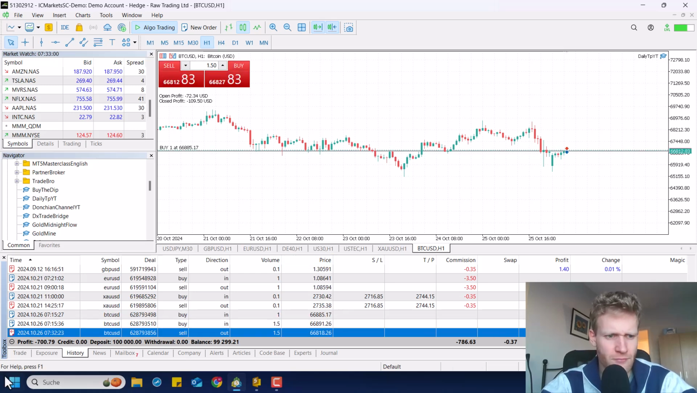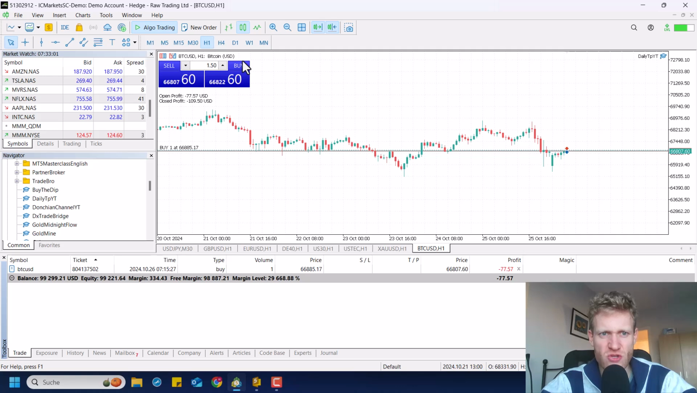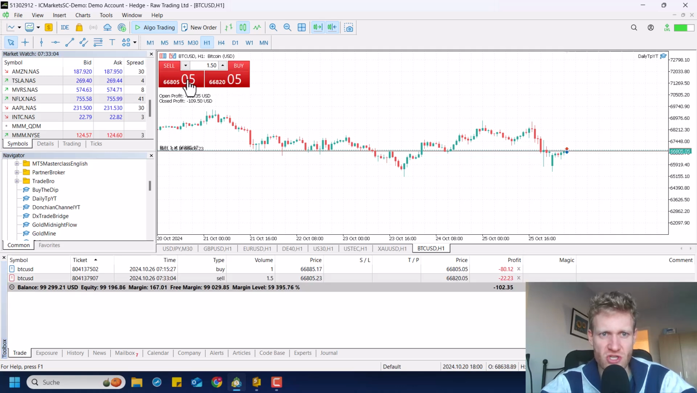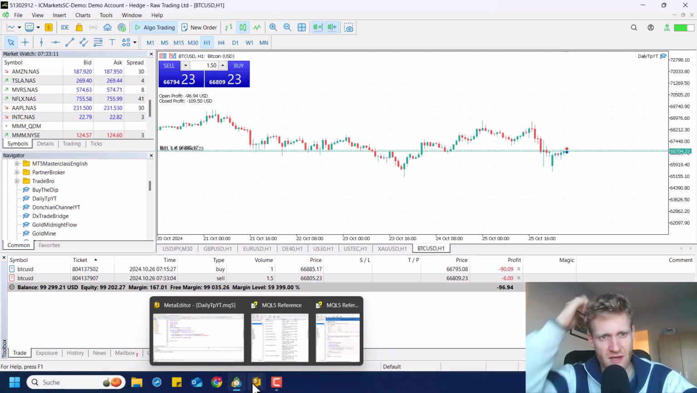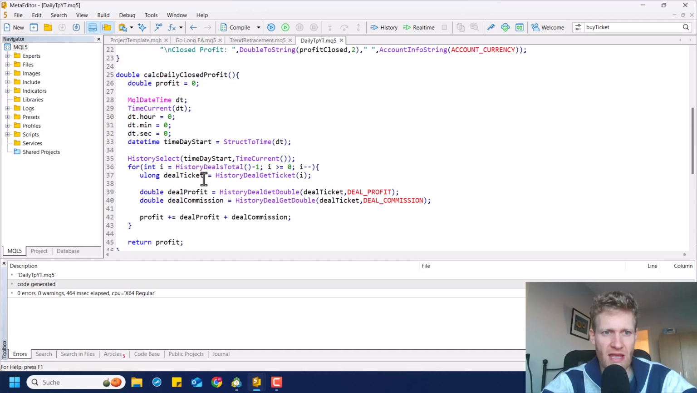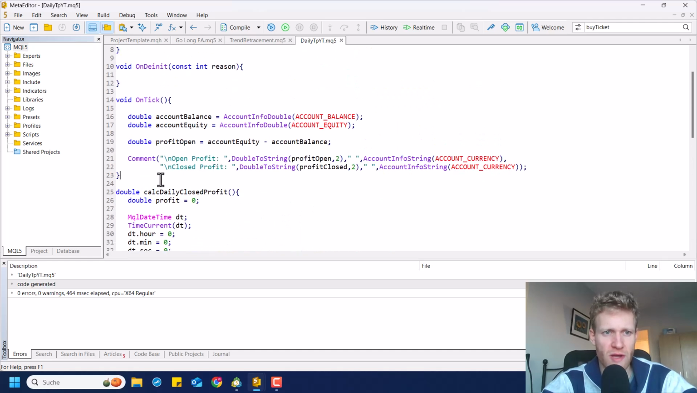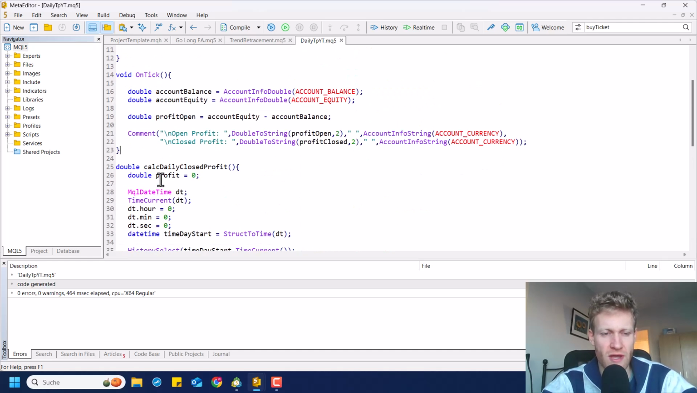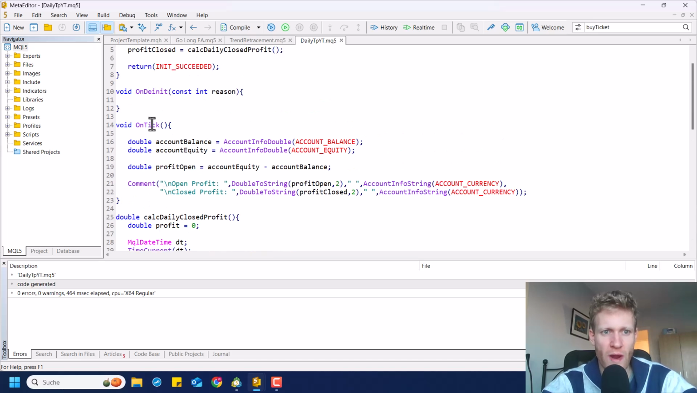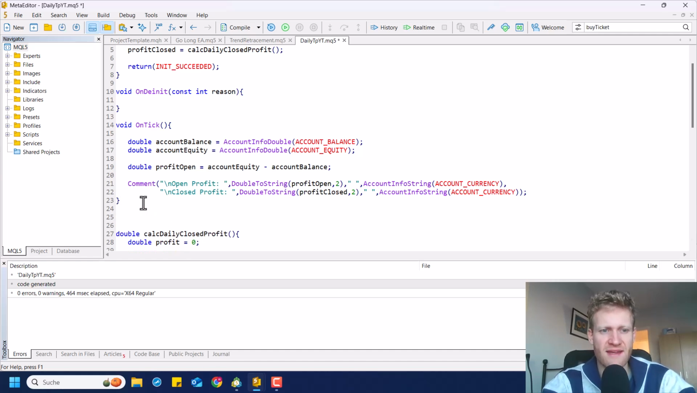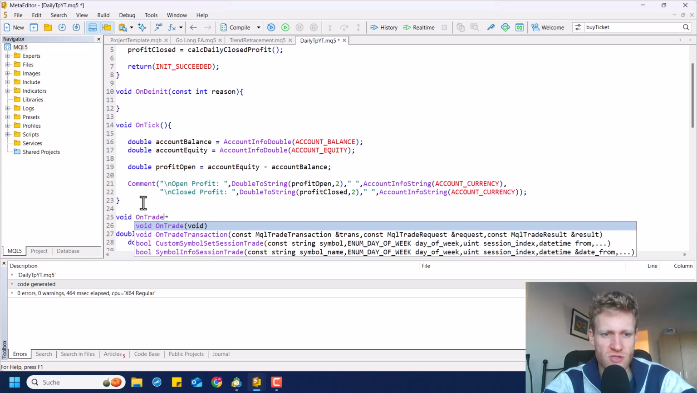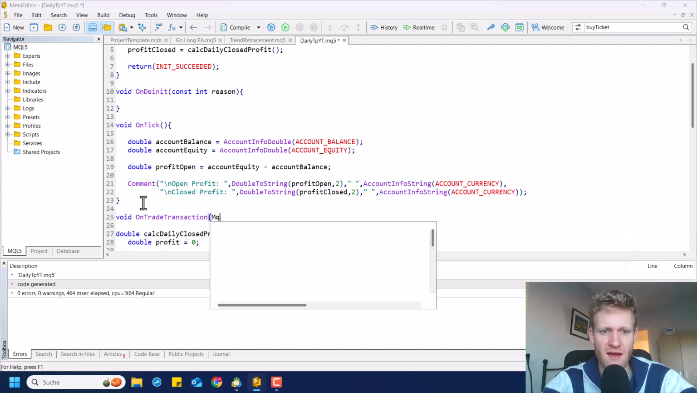So now we also have to make sure that if something happens, like a new position is opened or closed, we also want to update the closed profit value. And this is what we want to do whenever a deal is closed. So a possible way to do this is to use the OnTradeTransaction event handler. So what we want to do is we want to use the OnTradeTransaction event handler.